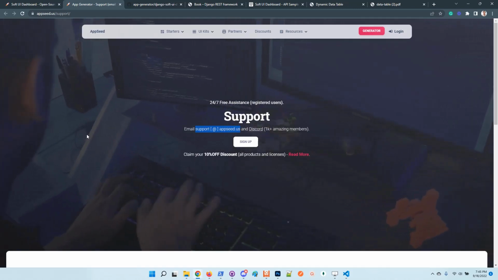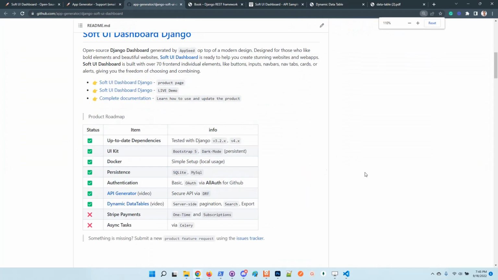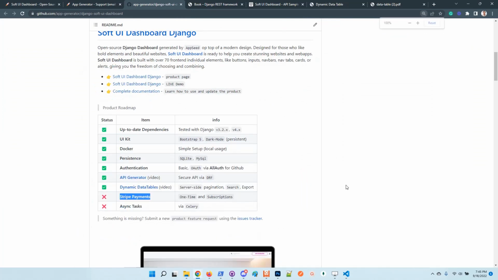Let us know what you think. The product is scheduled for other updates like Stripe payments and asynchronous tasks. So we will provide more features on top of the existing code base.